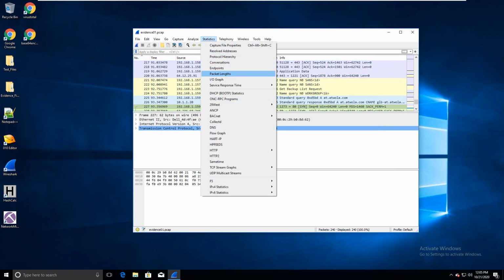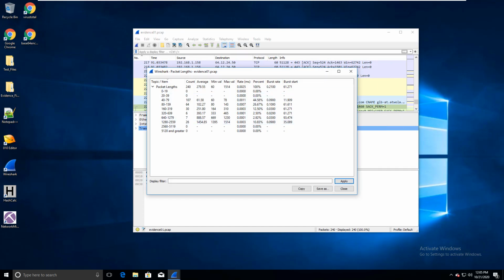We also have packet length, so we can see how many packets were large, how many packets were small, and vice versa. So we can see the amount of packets. We have a total packet count of 240, while 107 of them were between 40 and 79 bytes, where 64 of them were between 80 and 159 bytes, and so forth.